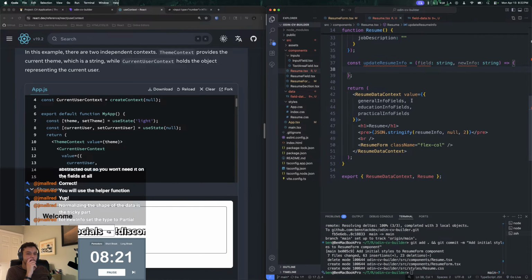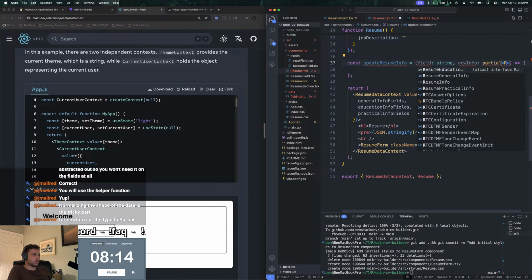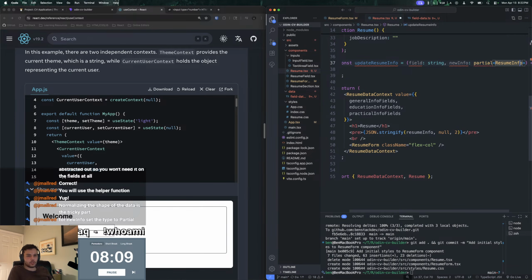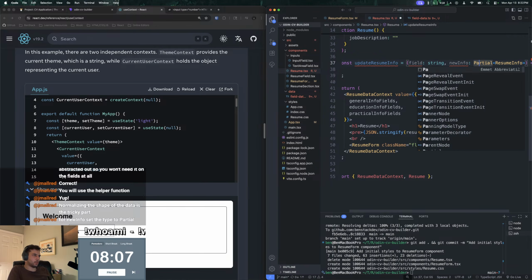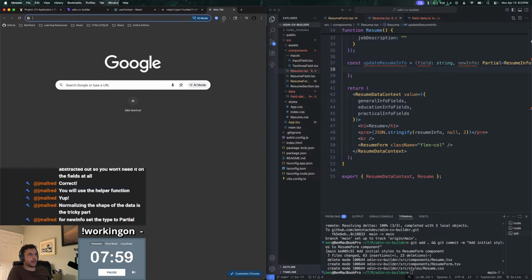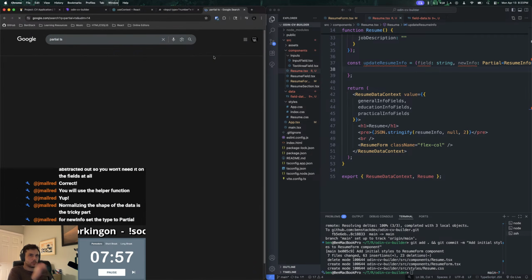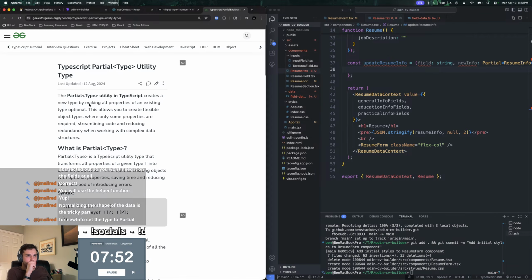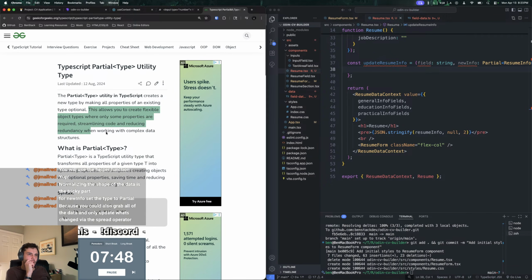For new info, set the type to partial type of resume info. Oh, okay. That's good. Right, because it is a partial. Oh, sorry, it's capital P. There we go. So what is partial? It's like only a fragment of that type, right? Creates a new type by making all properties of it... oh, it makes it optional. Okay. I see.